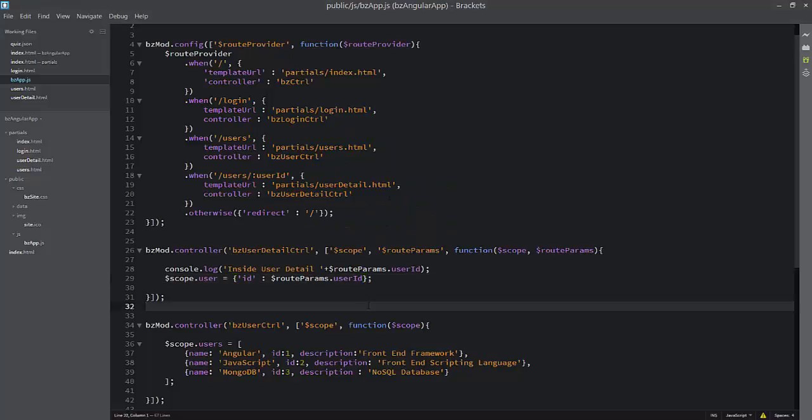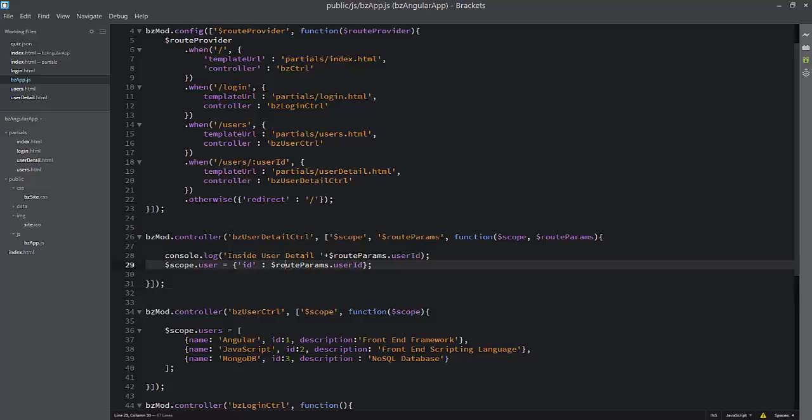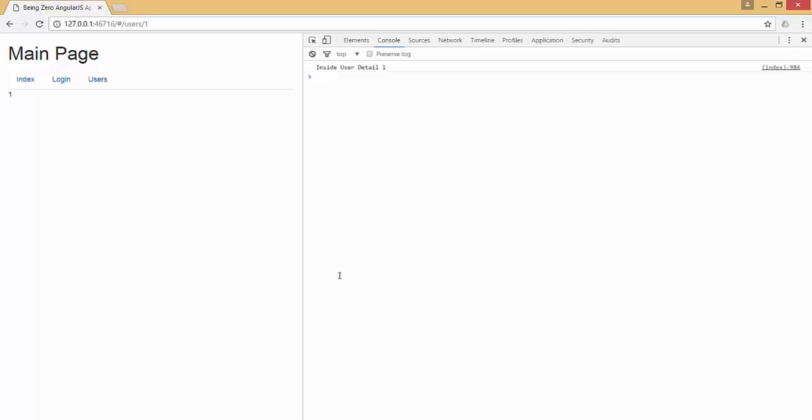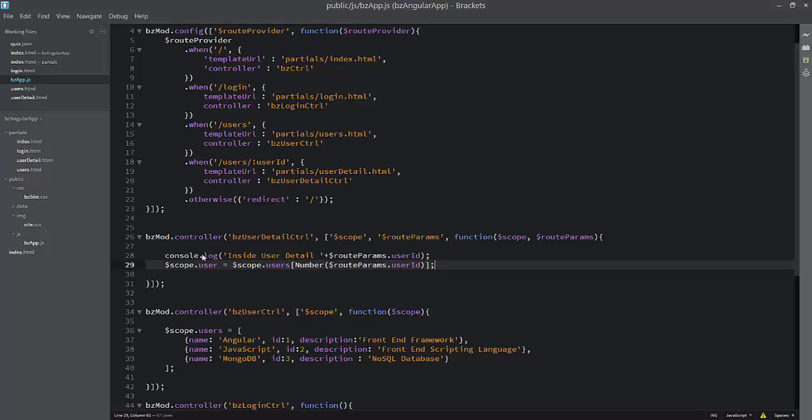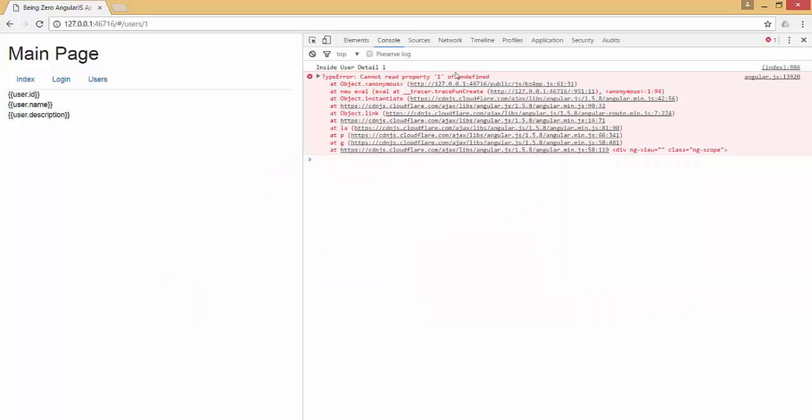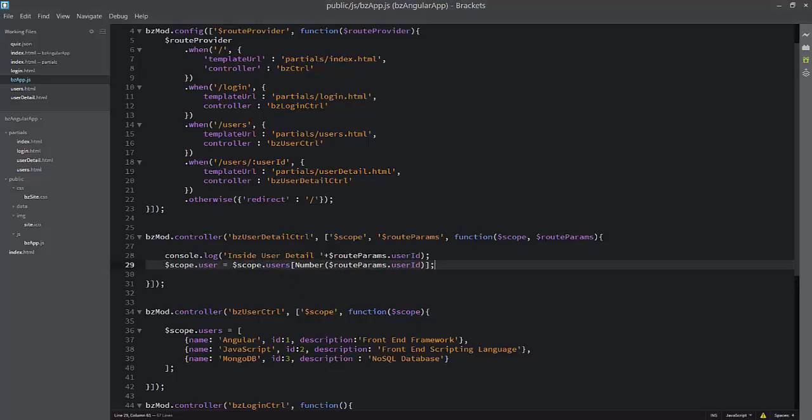Now what we wanted to show was whatever user is selected, ideally we would want to load that particular user over here. So what we can do is say scope.users, and we say Number, because RouteParams gives us a string, RouteParams.userId, so we are converting that into an index, and then we are loading it here. So okay, now user detail 1: cannot read property 1 of undefined. Okay, the reason is it is not seeing any scope here.